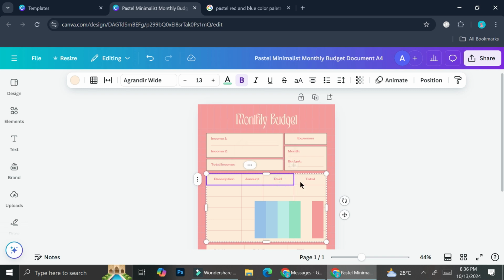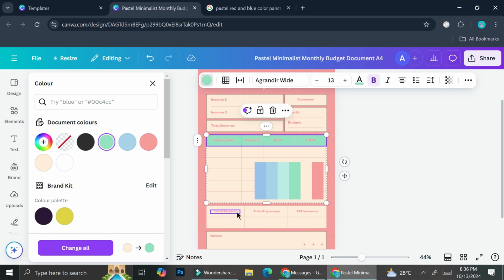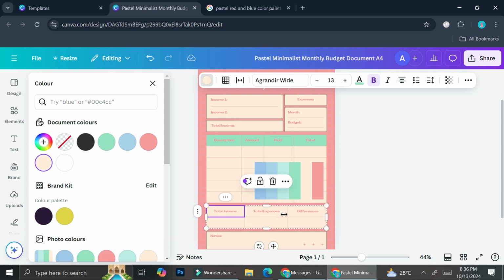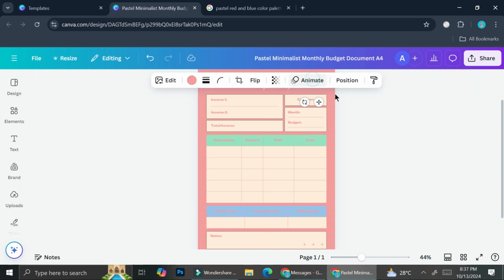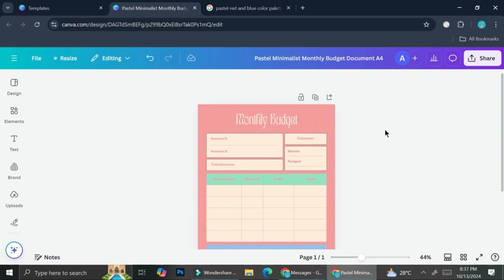columns to maybe green or blue. Alright, that looks pretty cute. And these ones are going to be blue. Alright, so this is the color that I'm going to be working with for now.